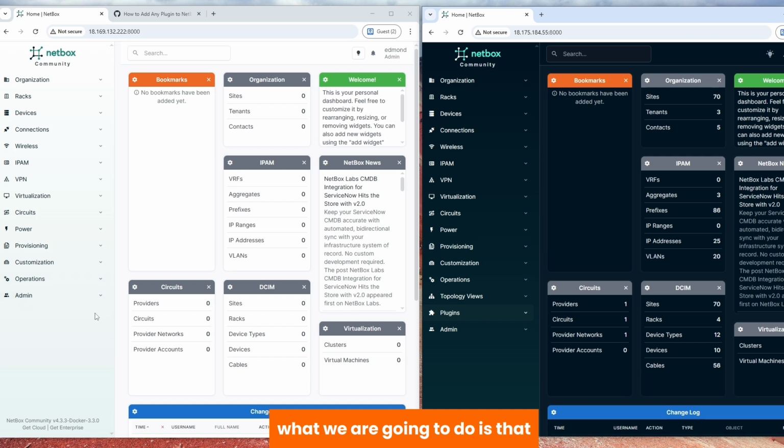What we are going to do is that we'll go through these 5 simple steps and install the BGP plugin on our plain or vanilla install.